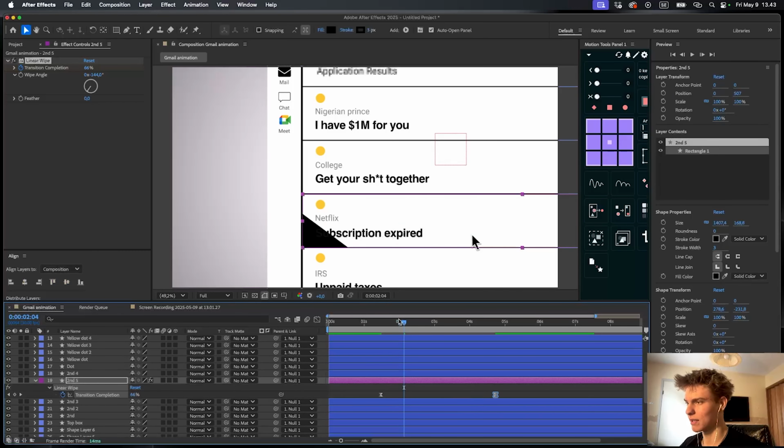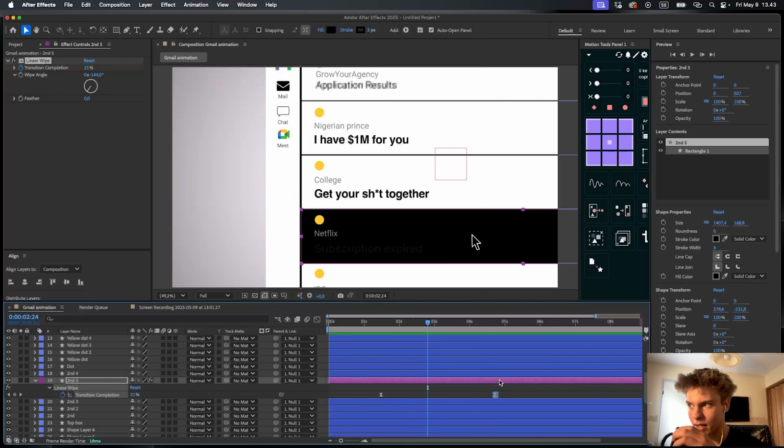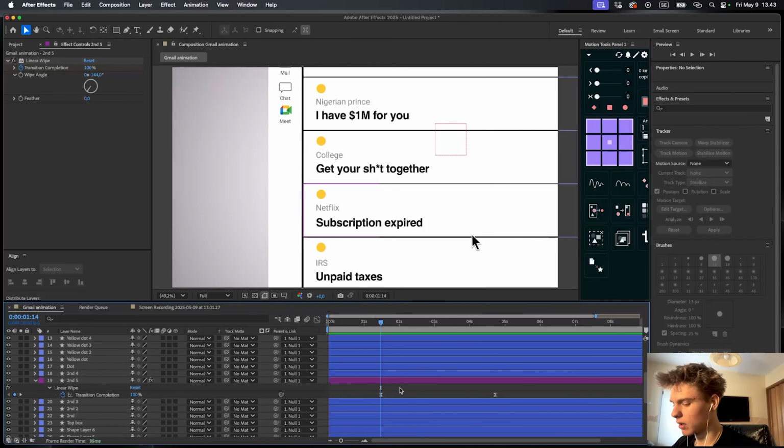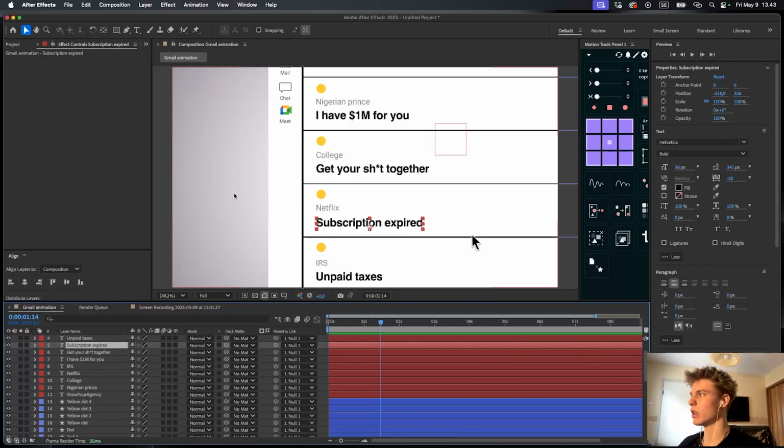Still make it a bit slower. That's nice. I like that. Now we can go to where this keyframe starts. So kind of over here. And you can grab this text. And we need to make it change to a white text. So how do we do that?